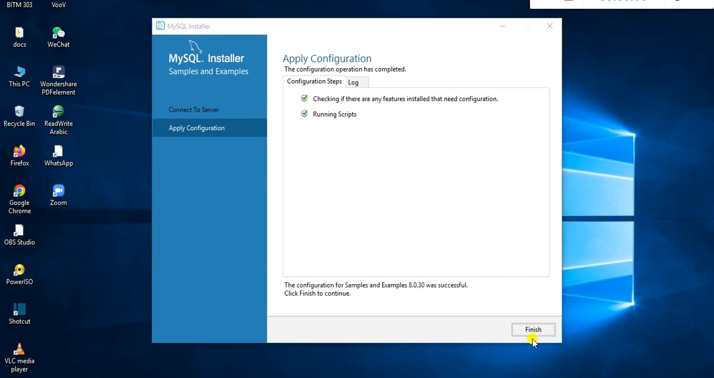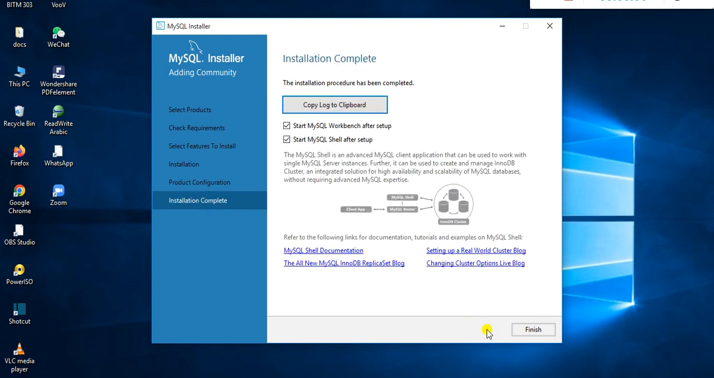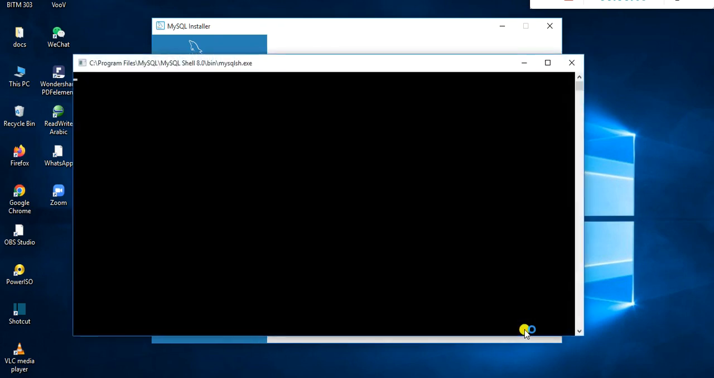All right, so let's hit finish, and they're asking us to do some product configurations again. So let's hit next, and then let's hit finish. So the installation is done now. I think the installation is successful. We'll go to MySQL Workbench, open it, and then we'll see what happens from there.